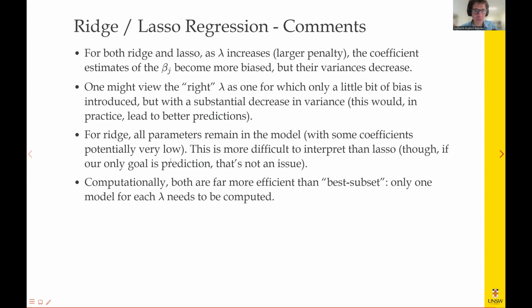And for the rest, those are comments we've said many times. For ridge, all parameters remain in the model, so some coefficients are potentially very low. That's more difficult to interpret. Remember the example where you had thousands of gene expressions. Hard to interpret. However, if all you care about is prediction, there's no problem with ridge. If you just want to predict the next y on data where you don't know what the y is, you just have the x's, ridge is fine. For interpretation, it's hard if you have tons of coefficients. So you might prefer lasso if you want parsimony, if you want to remove as many predictors from your model as you can.